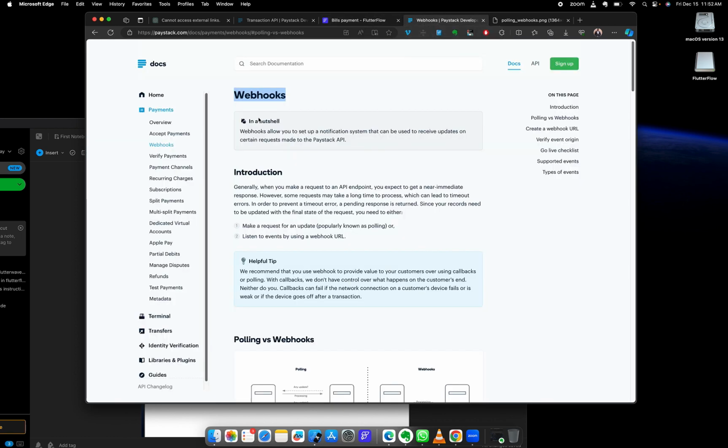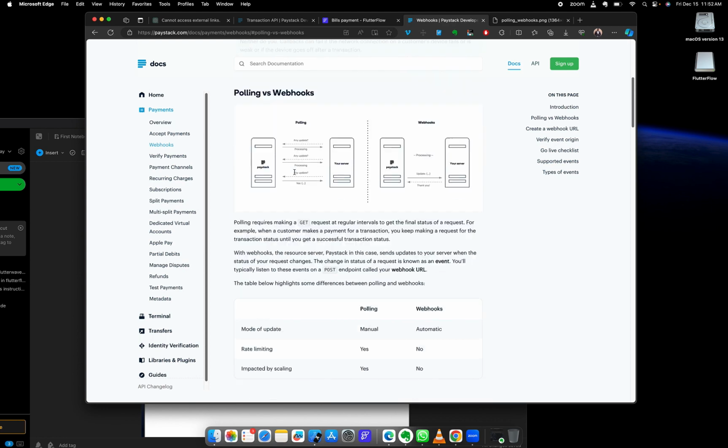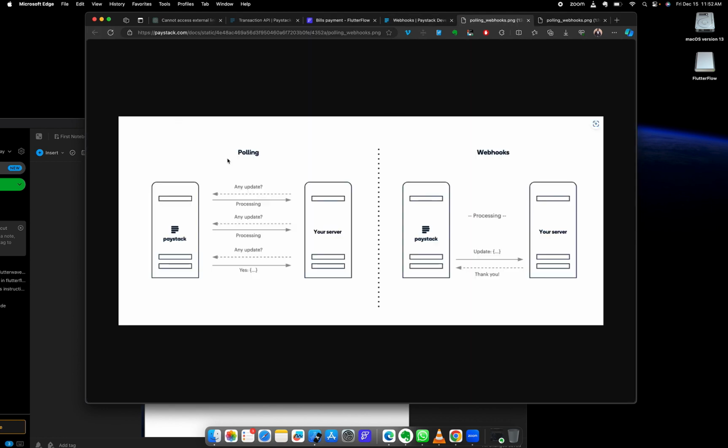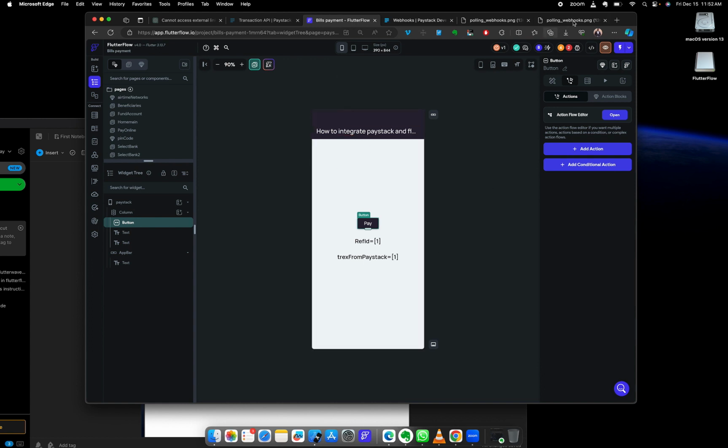What if they make that payment and the money has not reflected yet, but it's successful? Issues, network problems like this happen all the time. So we need to think about something like that. That's why webhooks are more superior. Now, if I come over to this picture from Paystack, you see that they call it polling and webhooks. The method we're using right now is called polling.